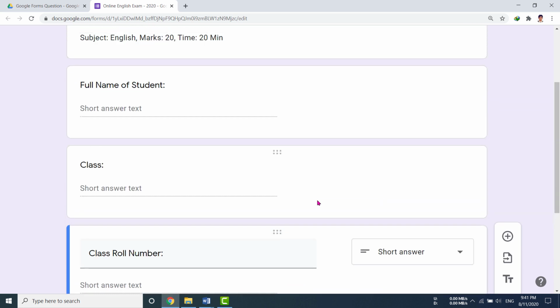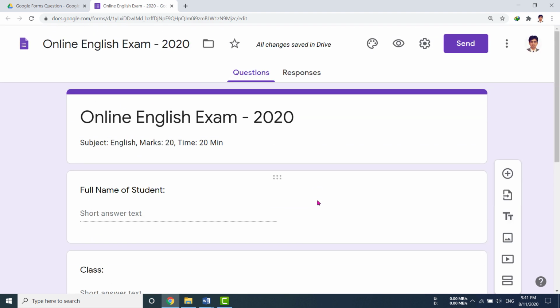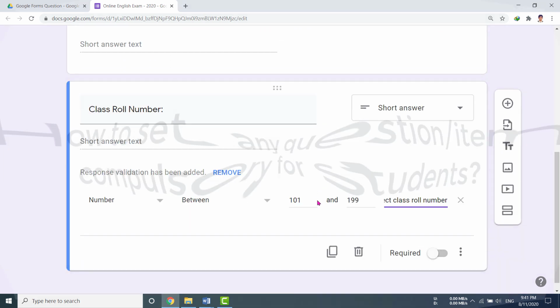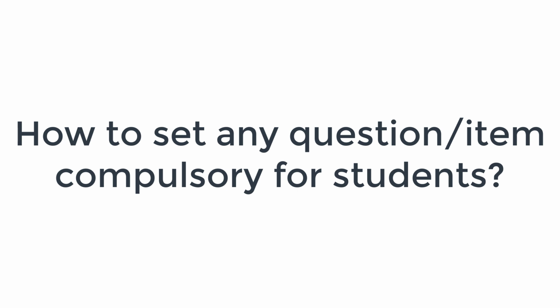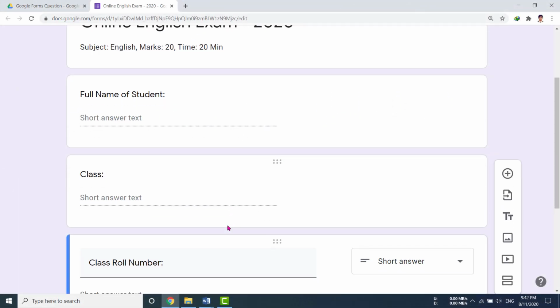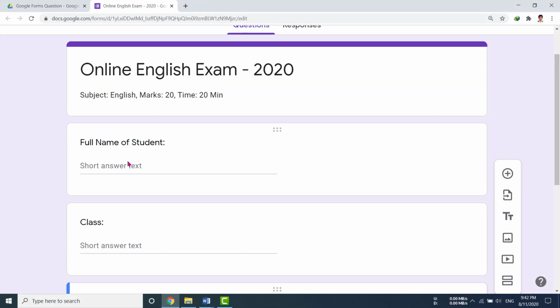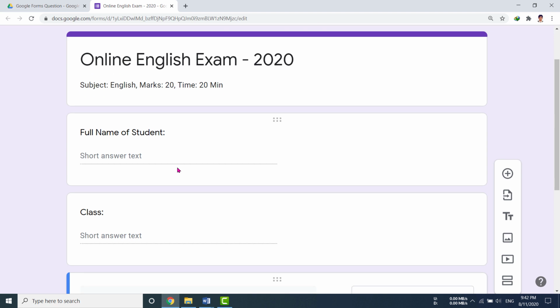Okay, here we have already made some questions for the students. How to set any item compulsory in a question? Yes, come back to this stage. Here we would like to get information from the students, and this information is compulsory for them. So how can you make these items compulsory?